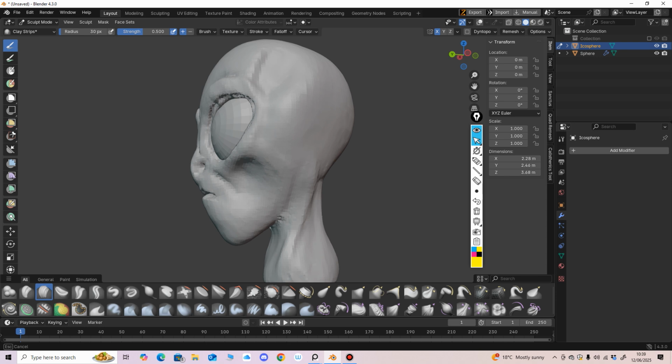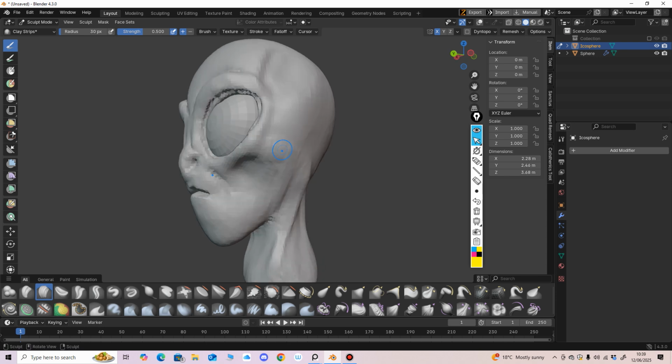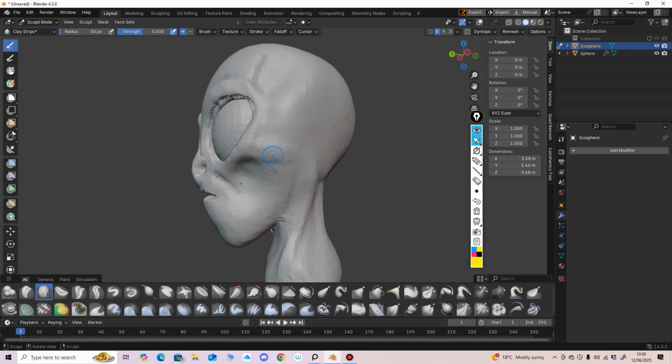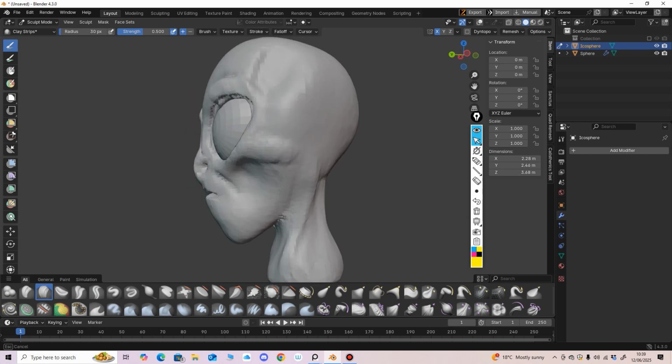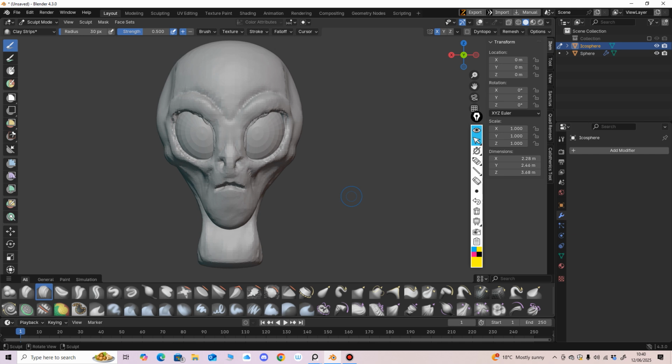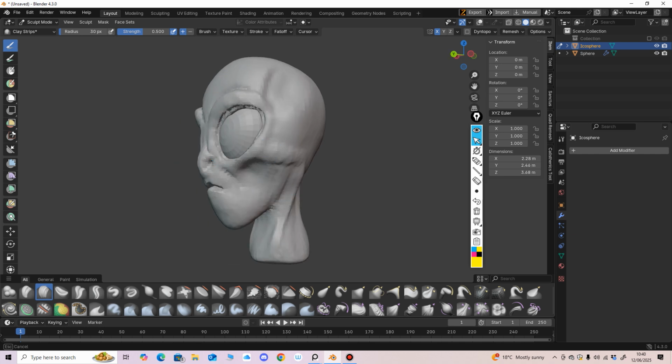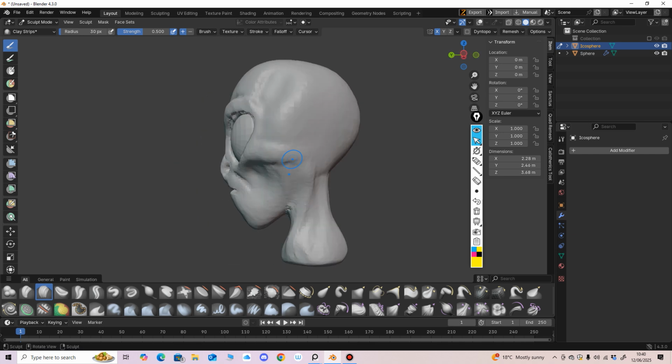And then sort of your zygomatic arch there. I'm not sure that's what it's called. Generally it's that kind of thing. I know this is an alien, but like I say, you've got to stick to a little bit of reality. Yeah, we've blocked in the zygomatic arch. Let's go over that.